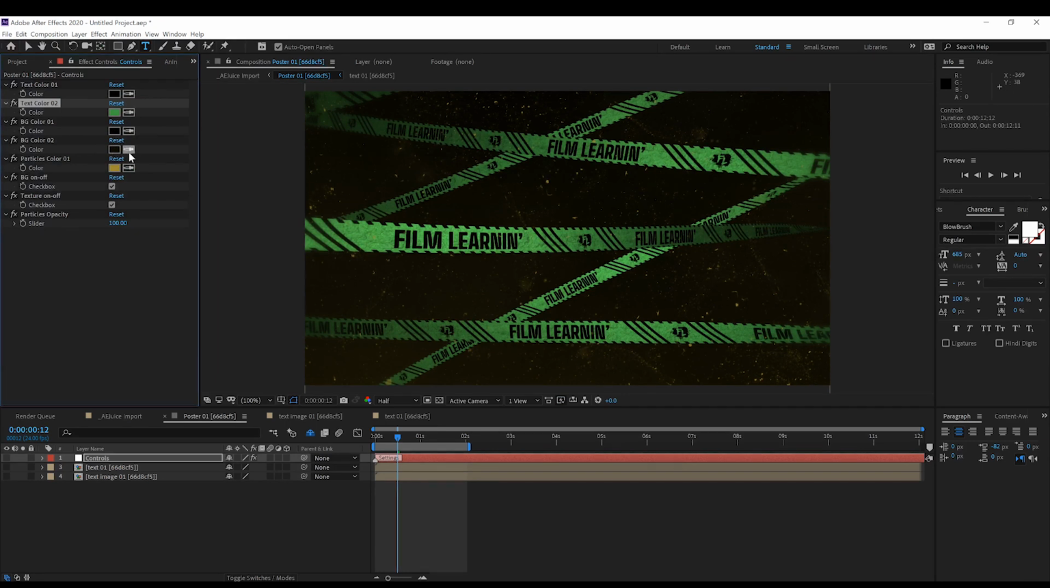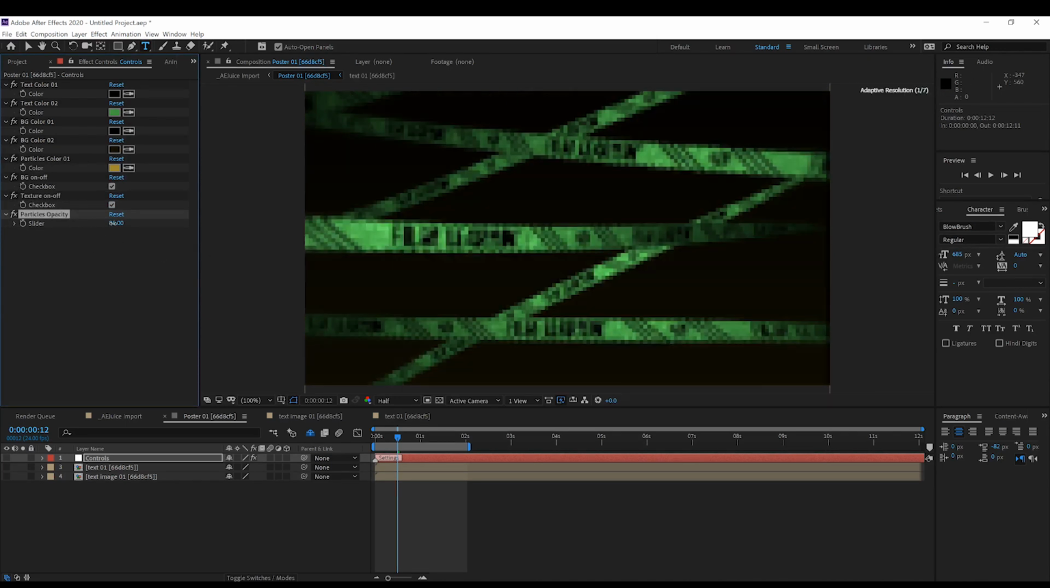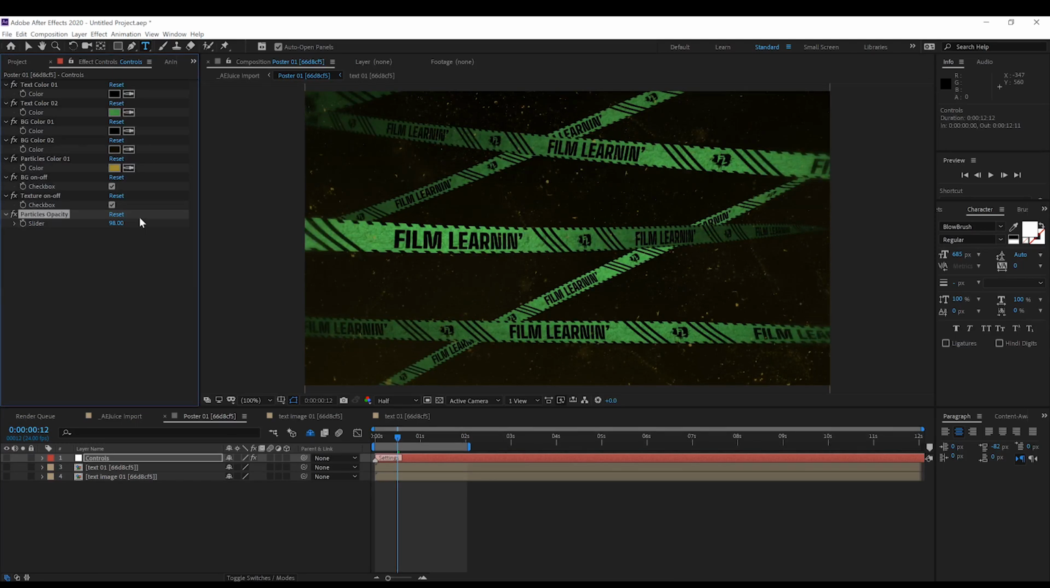You can also change the background color. You can change the color of the particles, turn the background on or off. You can turn the texture on the tape on and off. And you can even get rid of those particles altogether if you don't want them, or just lower the opacity. So you've got a fair bit of control on just this one single project.